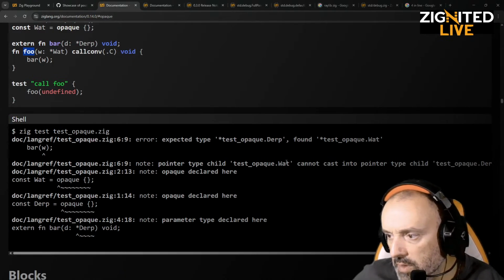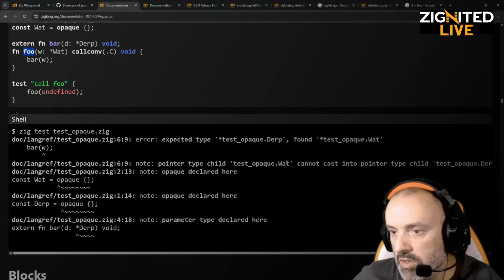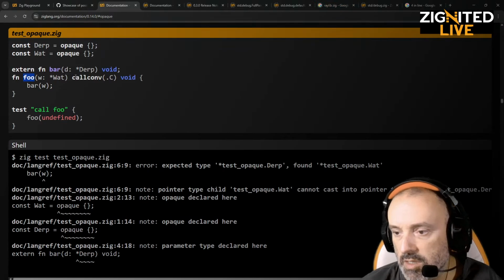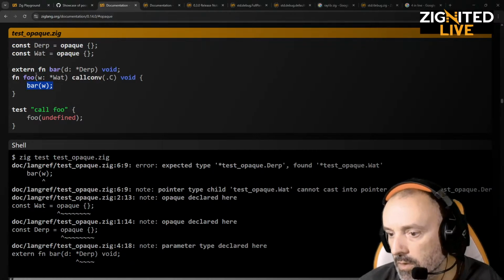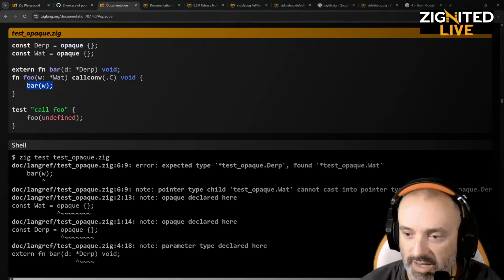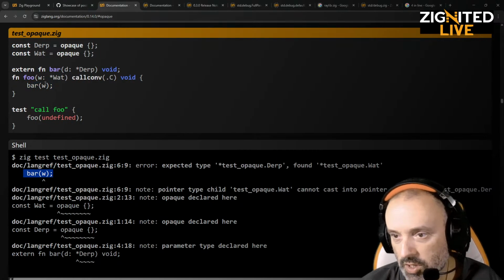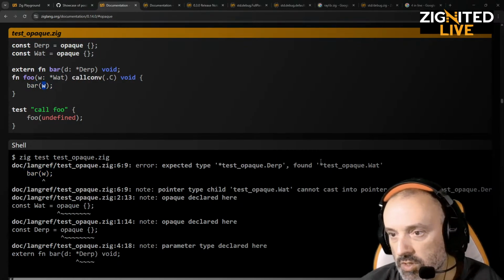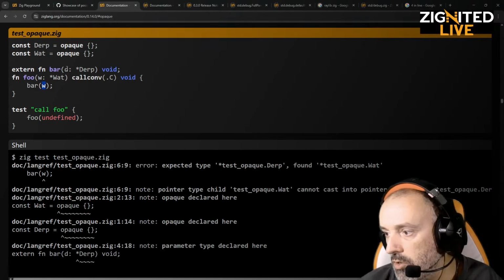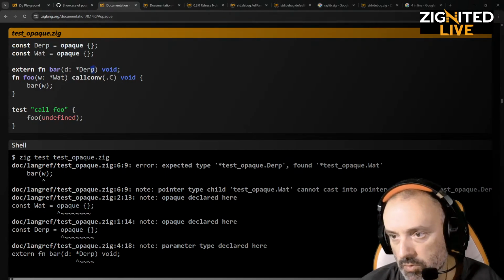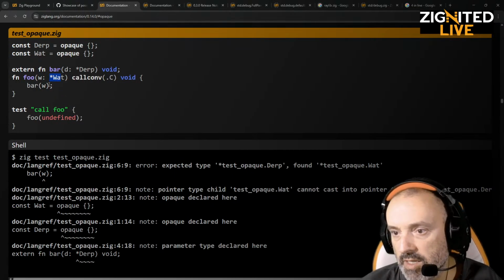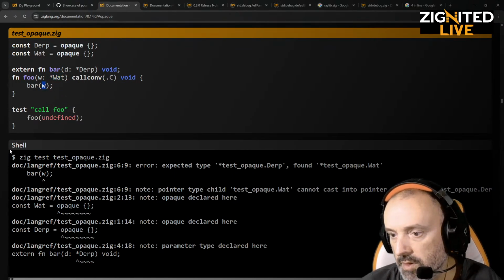The expected type is the pointer to the test opaque derp. Found test opaque what? So in 6, where is this? 1, 2, 3, 4, 5, 6 here. Okay. Yeah, they say here. So here, they expect to see the pointer to test opaque derp, which makes sense. This is what they say here, but they are sending a wrong one because here they receive the pointer to what, and then they just pass it in here, and that's wrong.